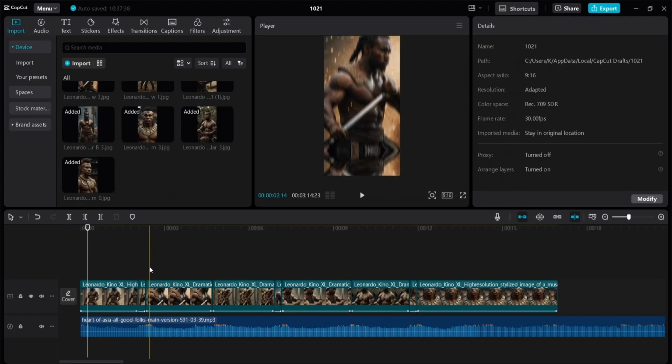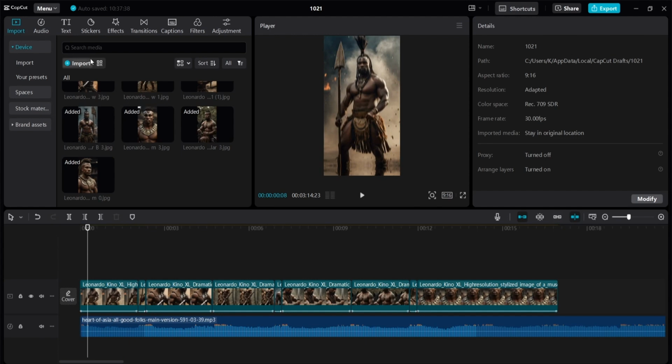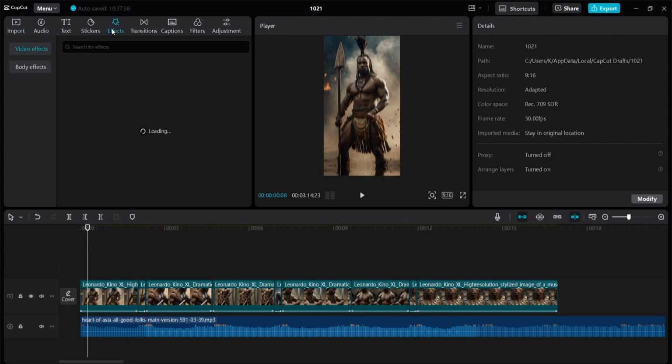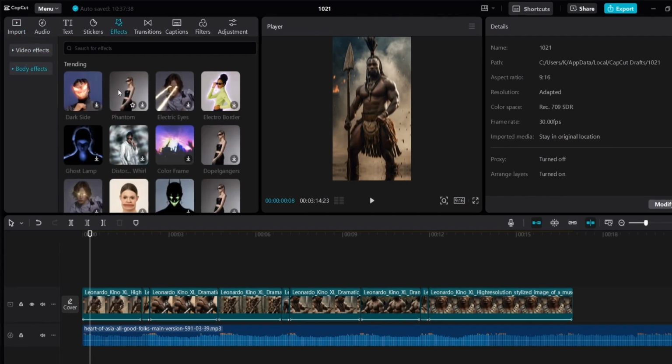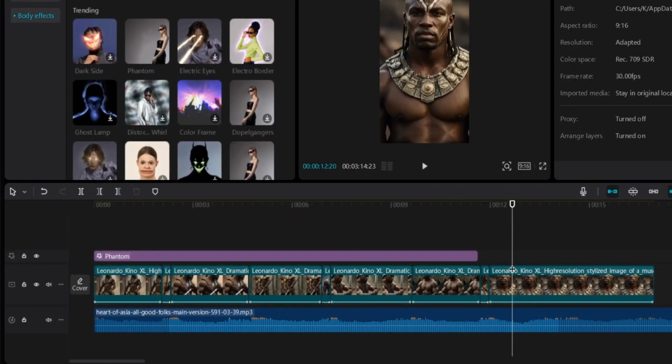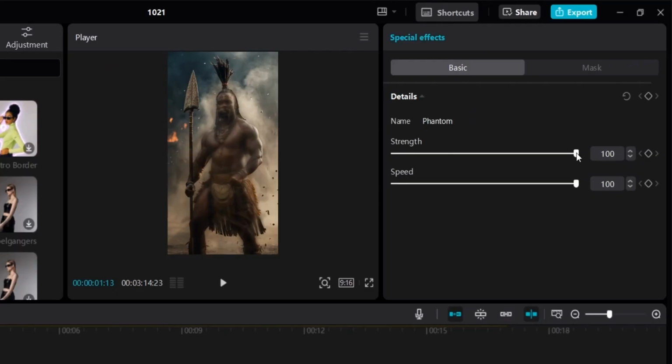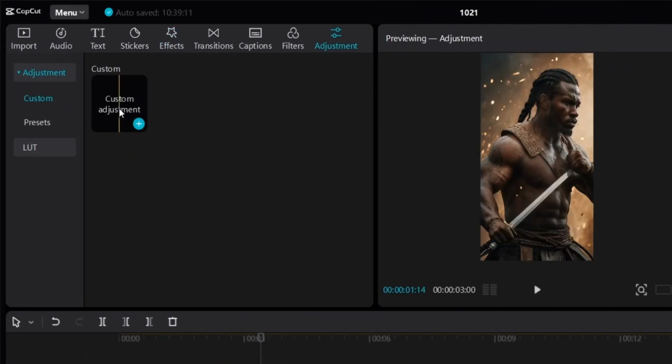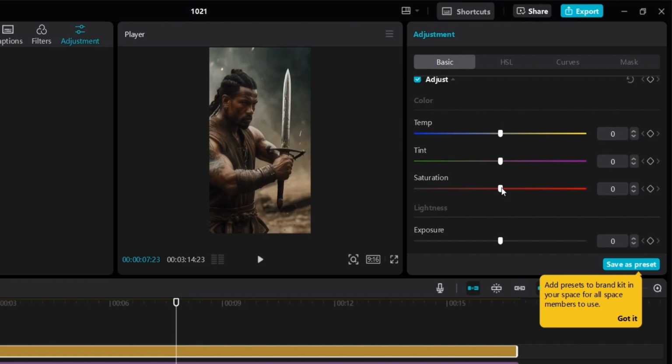Okay, looks great, but now let's apply color correction and effects to the video. So go to Effects, click on Body Effects, and here we will use the Phantom effect. Just place it on the timeline and stretch it to cover the entire video. Adjust the effects parameters as desired. For example, I will set them to 30%. Finally, go to Adjustment and place it on the timeline. Here I added a color adjustment layer to tweak the brightness and add a bit of contrast.